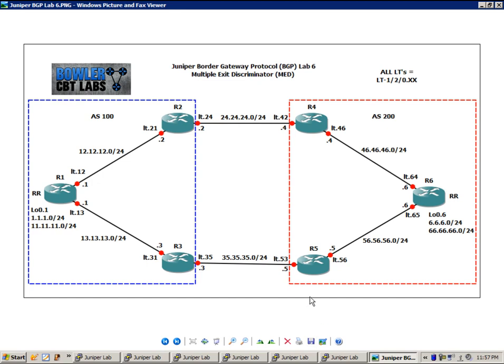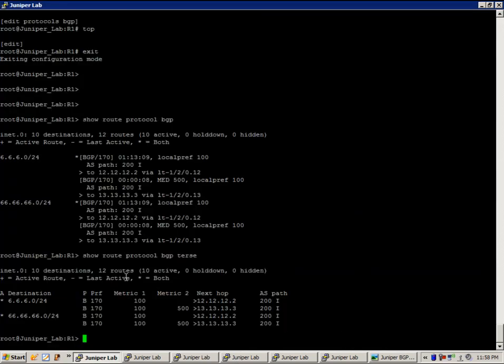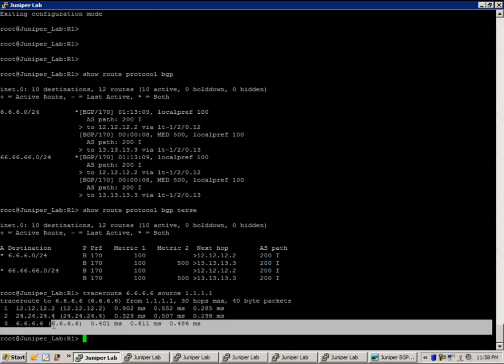And that is because the default MED value is 0. And remember, we haven't changed anything with the metric on router 4 yet. So that's why from router 1's perspective, we still see the path. If we were to do a trace on the 6 network, source it from the 1 network, that's why we still see the trace going through router 2, router 4 to reach the 6 network.